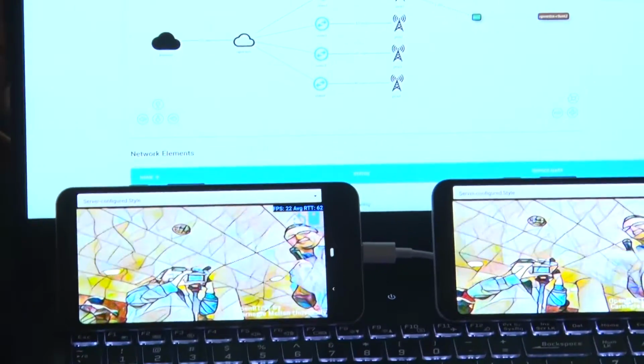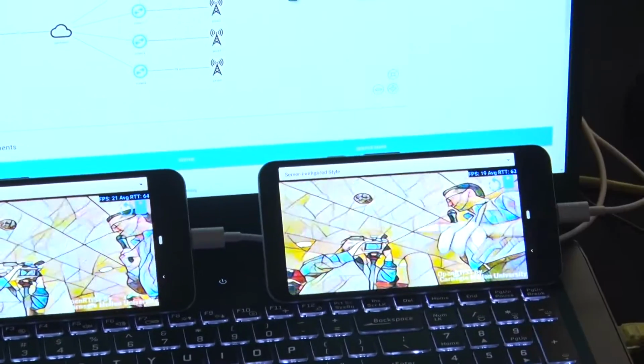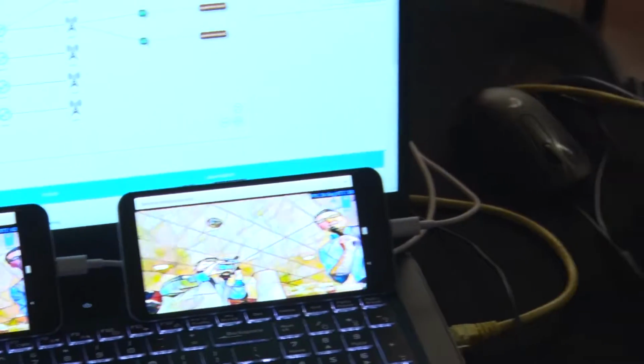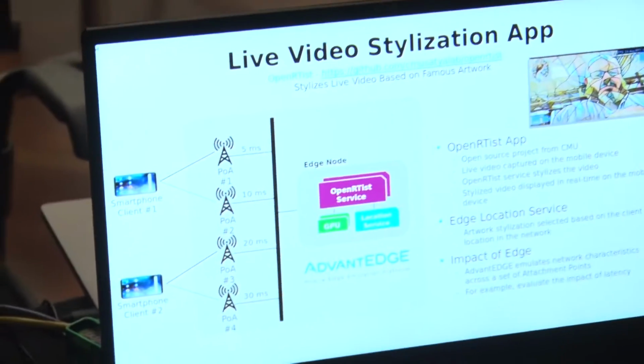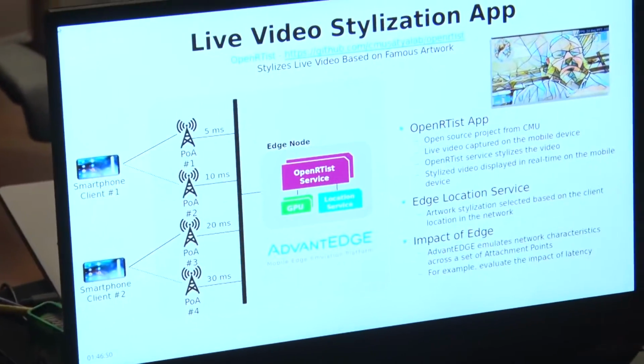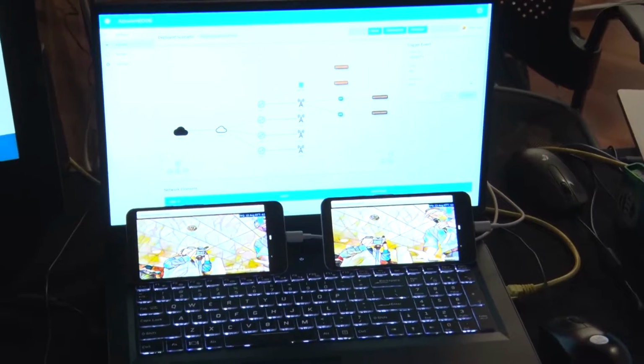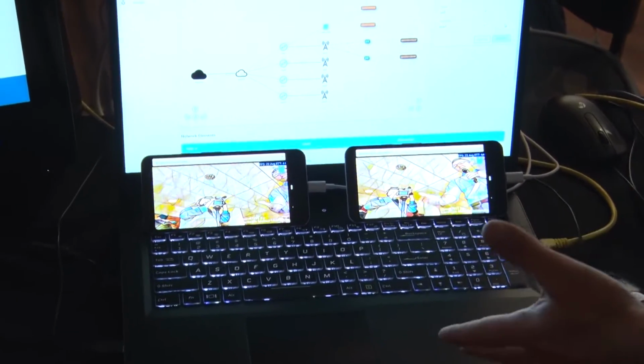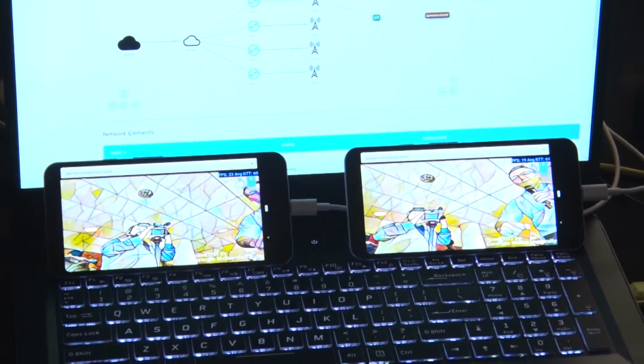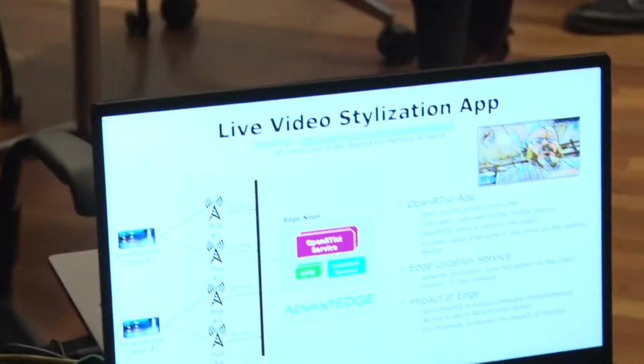It sends the video to an Edge service, the OpenArtist service, running in our emulated environment. Our platform runs on a set of Kubernetes nodes. We have two laptops representing these Kubernetes nodes. Each of them runs a set of microservices, which is the AdvantEDGE platform.